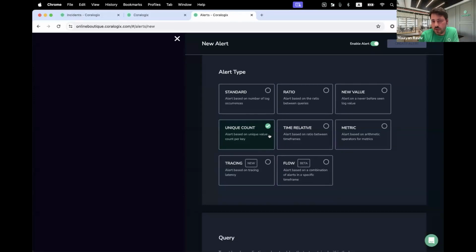This alert can be used, for example, for security purposes. If you would like to get an alert when there's a risk of a DDoS attack on your platform, and the number of users attempting to log into your platform within a specified time frame has crossed a certain threshold, then you would like to get an alert. And that alert is exactly for that.